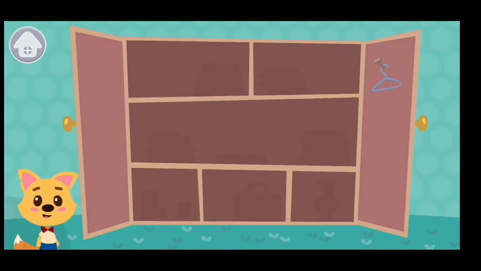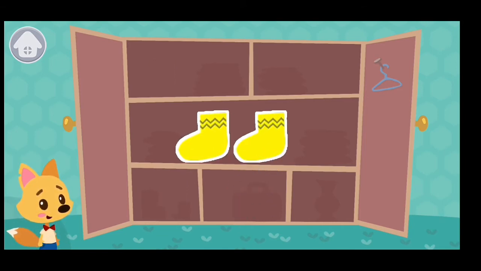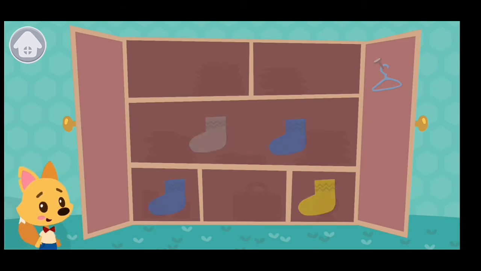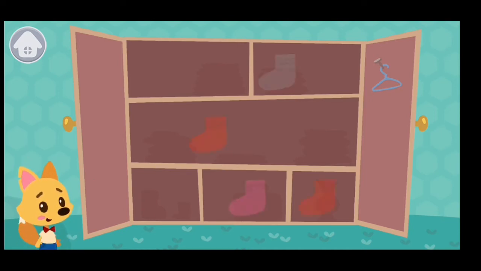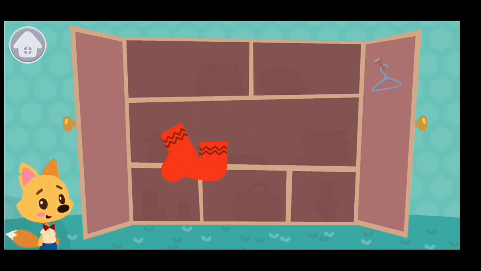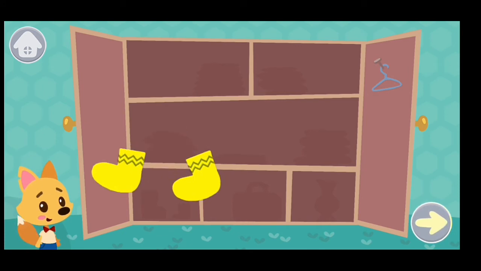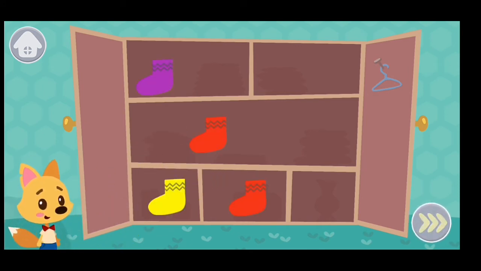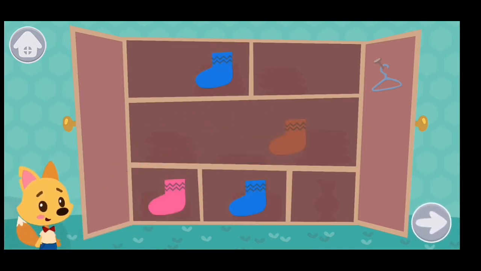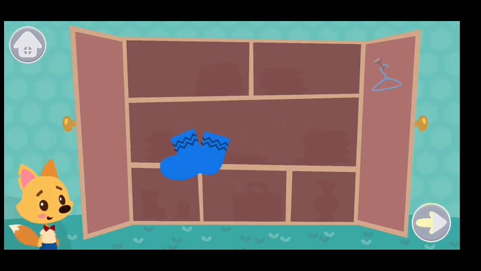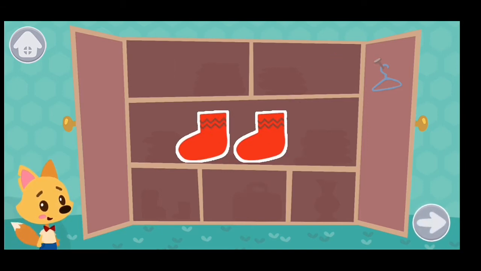I want to put on the socks. Tap two identical socks. Super. Pit-a-pat. Correct. Yes. Pit-a-pat. Yes. Pit-a-pat. Super.